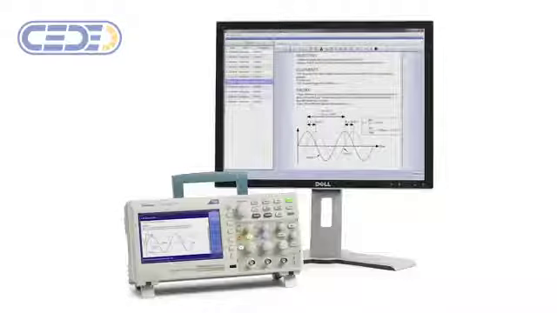The integrated courseware feature of the TBS 1000B EDU eliminates the need for printed manuals by displaying lab content directly on the oscilloscope, providing educators with a way to efficiently manage and update lab material and reduce printing costs.